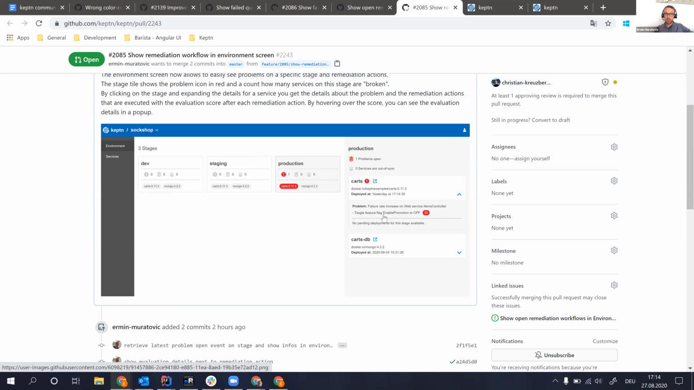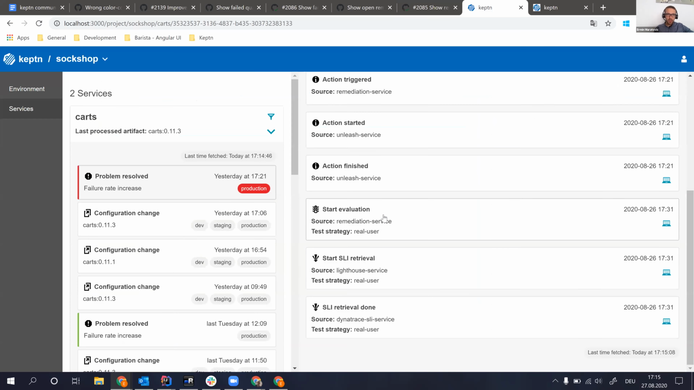So actually, all remediation actions will be executed. After each remediation action, we have some evaluation. If the evaluation is successful, then the problem disappears. Or in case we get the problem resolved from Dynatrace, for example, then the problem is also resolved. Just to show you a short demo, I already explained that problem resolved, in this case, is marked as green.